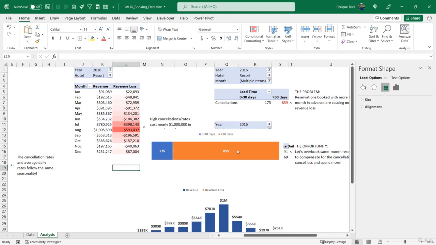And honestly, we're good to go. We're clearly showing the composition of the cancellations by lead time.